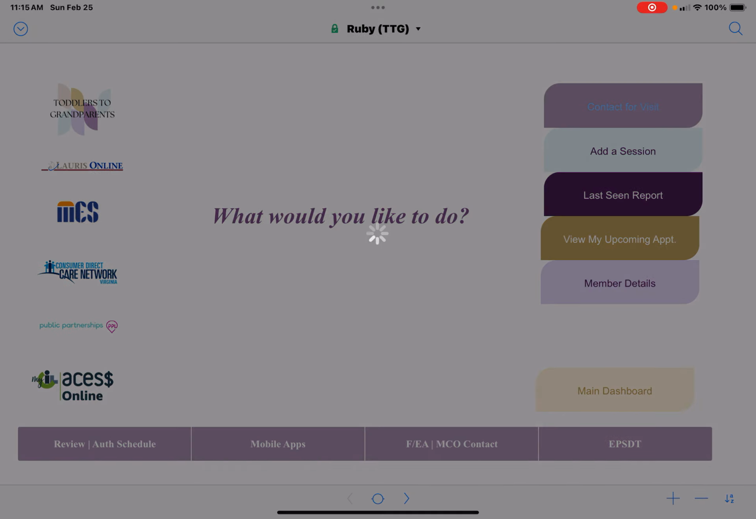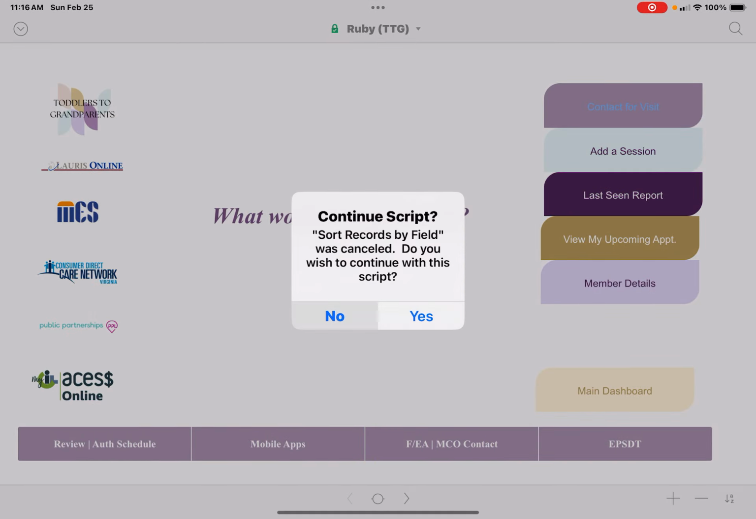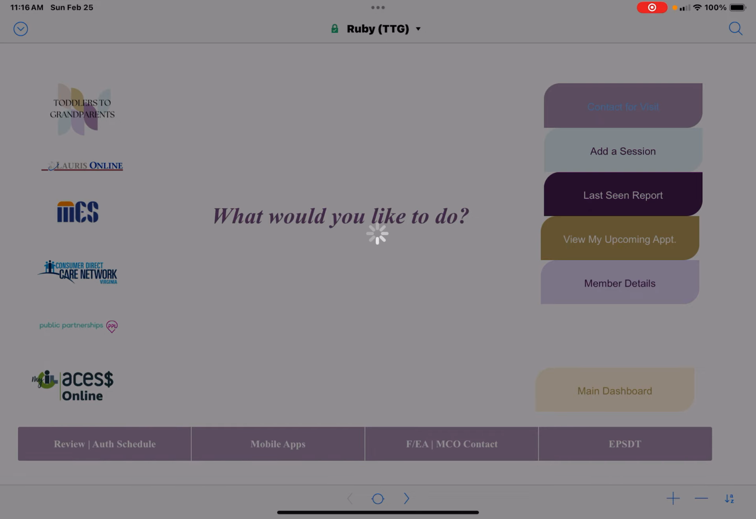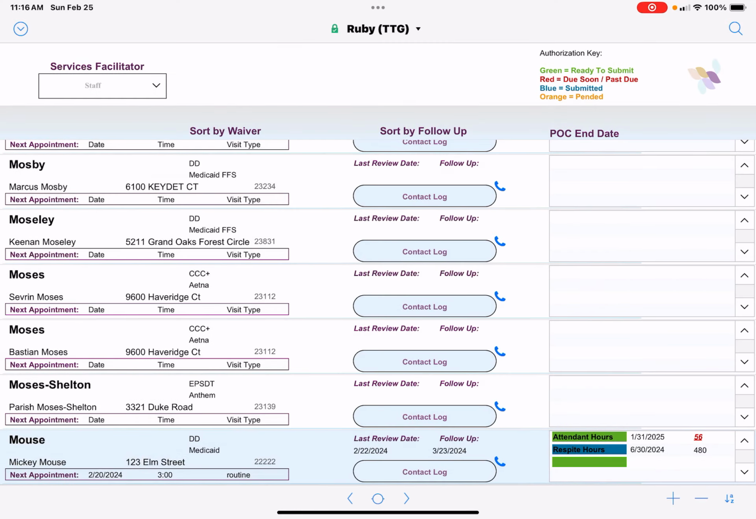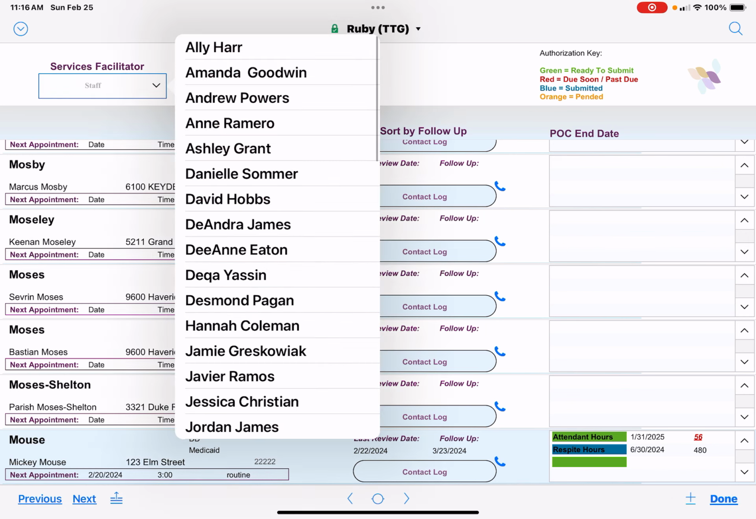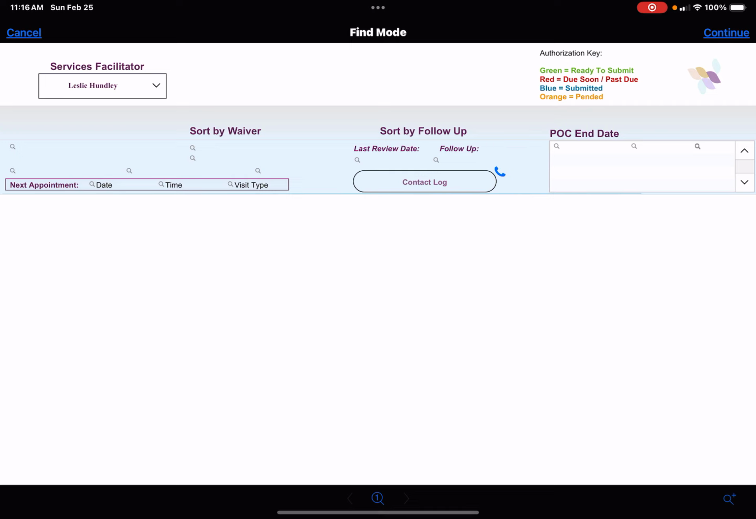The first time that you log in, it's going to want to sort through the 3,000 records, which you don't need it to do. So you can simply choose Slide to Cancel, and then just hit Yes. And from here, you can find your own clients. So in the upper left-hand side, go to Services Facilitator, find your name, choose it, and then on the upper right-hand side, choose Continue.